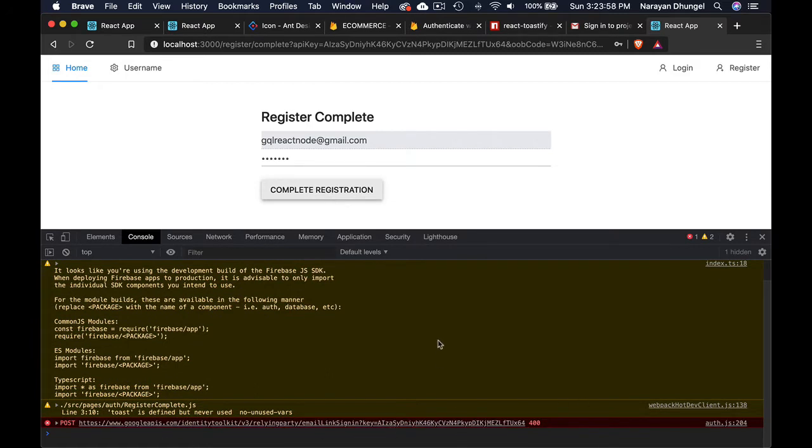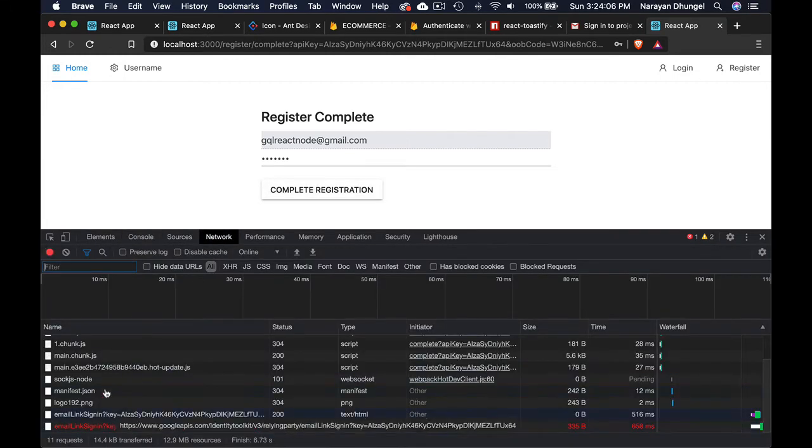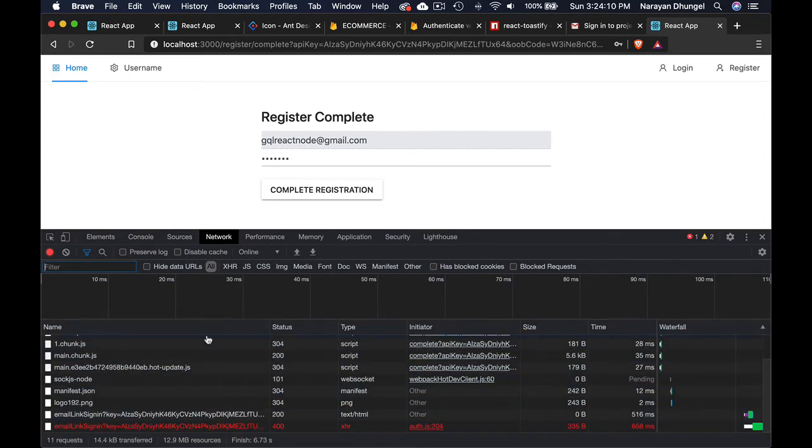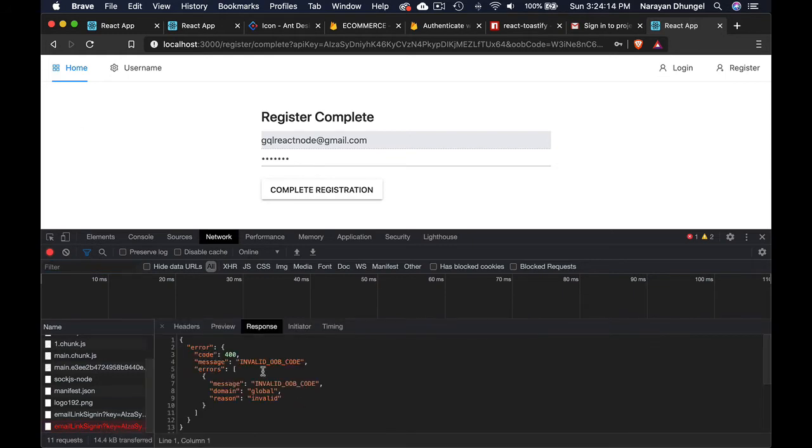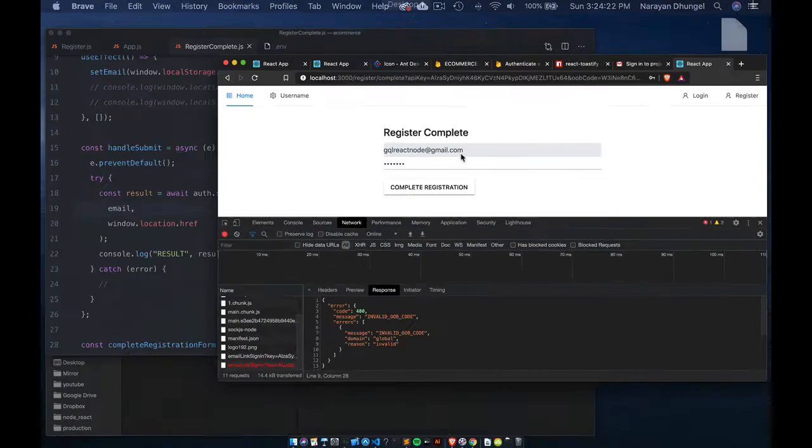You can see we got the error. Let's have a look at the error. Anytime you have an error, go to the network tab, and here you will see a list of the requests that have been made, and the one with the red, this is the error. Okay, you can see here invalid code. All right, so domain. All right, let's have a look here.